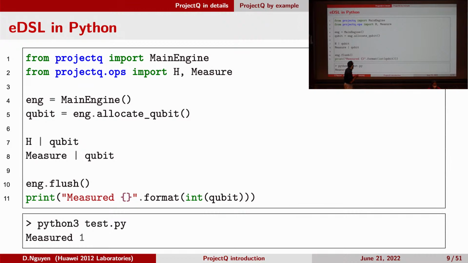This is, as an example, a short, simple random number generator in Project Q. I will go through this example line by line. I will also put the slides on the website afterwards.